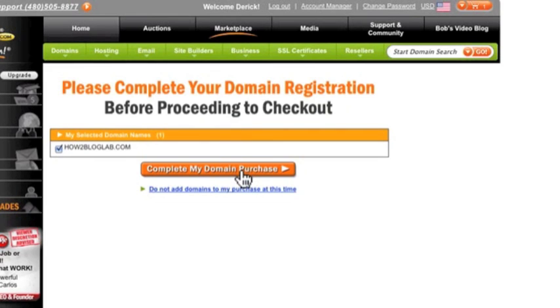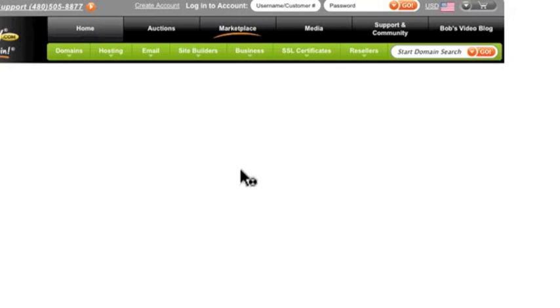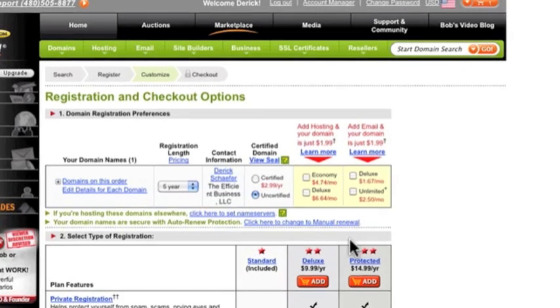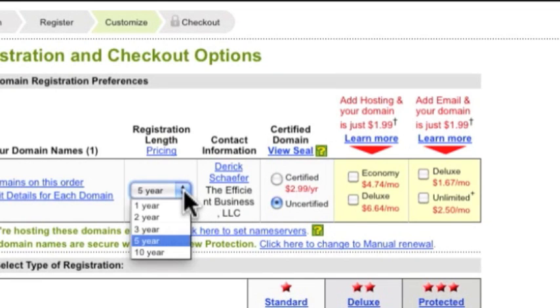Okay, so as a part of their process, they're going to ask me to complete a couple of other things, and I'm going to go ahead and complete my domain purchase before I do this. And I've selected, they're going to default here for 5 years. Really, all I need this for is a year, and I can always renew it. So we're going to do this, and we're not going to take any of their other options like private registration or certified domains, etc., because we really don't need that.